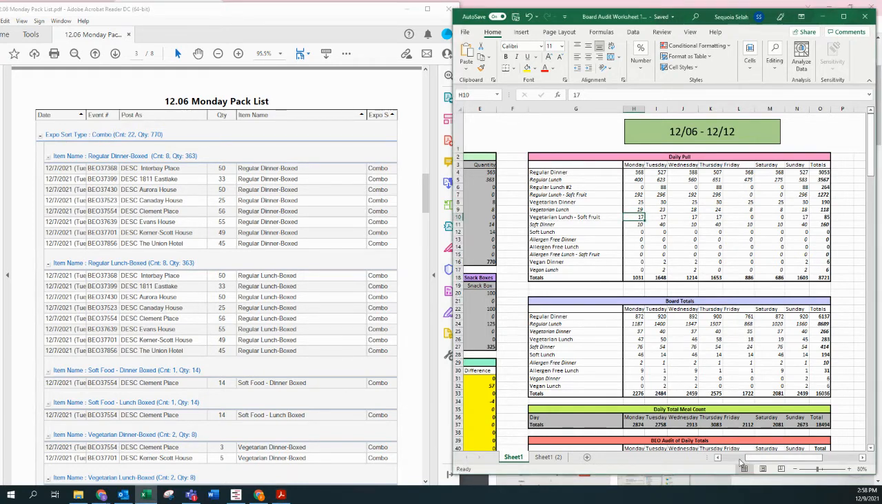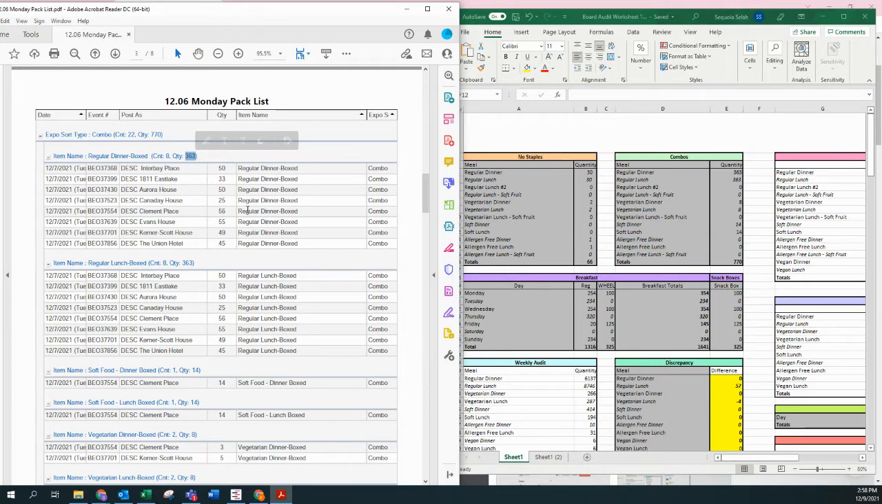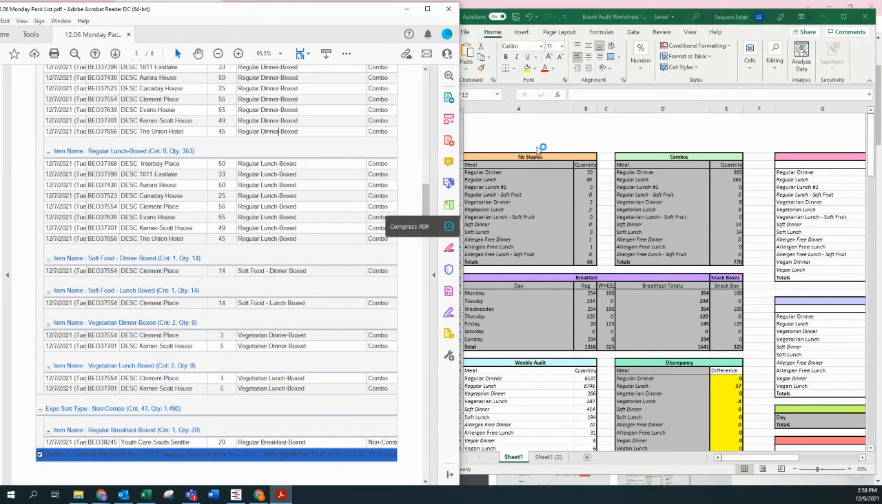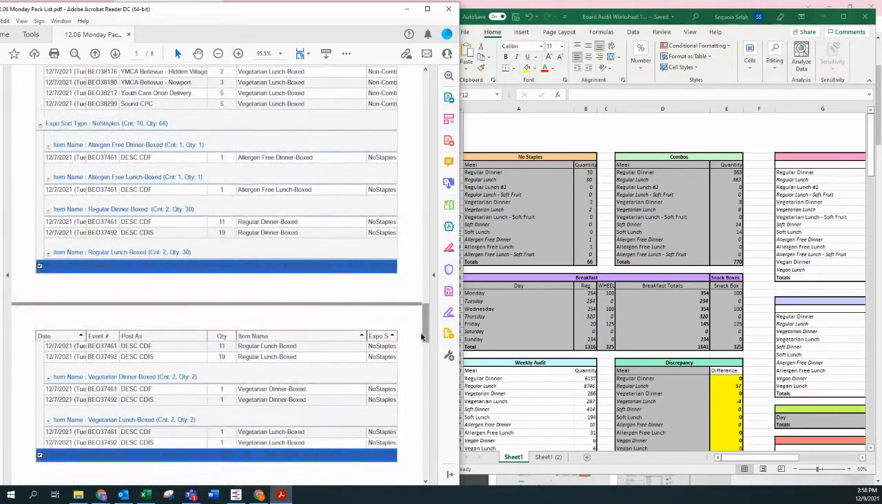Now, combo is going to be one of those types that is very static. So right here we have a combos box. Everything is already in there, exactly showing up on the pack list as it should here. It's always a good idea to double check, but these numbers almost never change. So this is something that you're just doing a check and balance to make sure that everything looks correct. The same is going to be true for the no staples. If you go down to the bottom here, you'll see that you have your no staples Expo sort type. And these quantities here are also going to match up with the quantities that are already in the board audit worksheet.